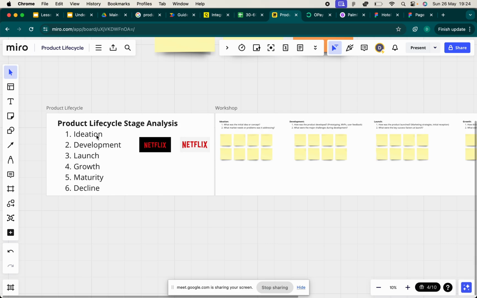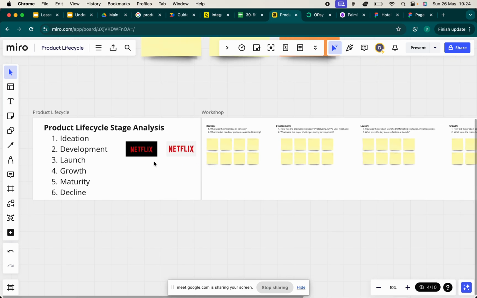When I mention ideation, development, launch, growth, maturity, decline, you will know exactly what that means, because we're going to do it together. We'll go through, we use Netflix as an example. Have we all heard of Netflix? Fantastic.